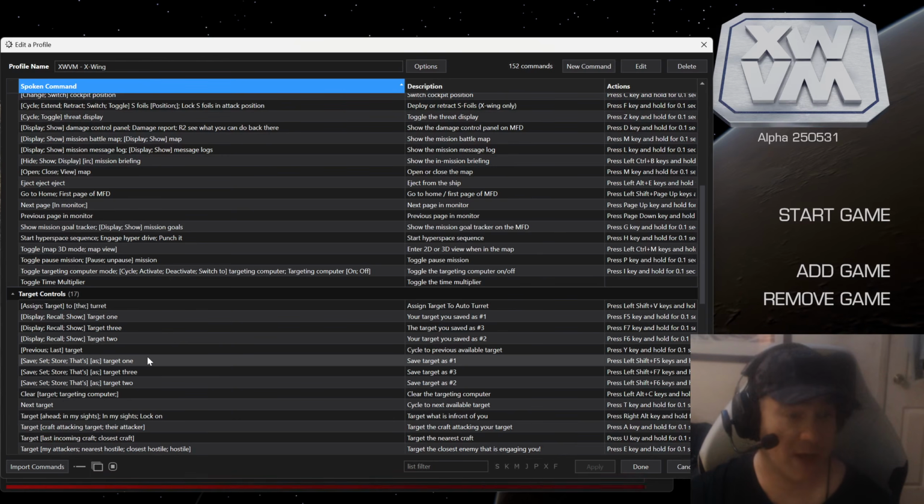The more basic way of us doing this command would have been to do save target 1, semicolon, space, set target 1, semicolon, space, store target 1, semicolon, space, that's target 1. We've just typed out target 1 a lot of times when we really didn't need to, and it has ultimately made it more confusing the more phrases we're trying to put in. So the way this is formatted, once you know how to read it, it makes a lot of sense.